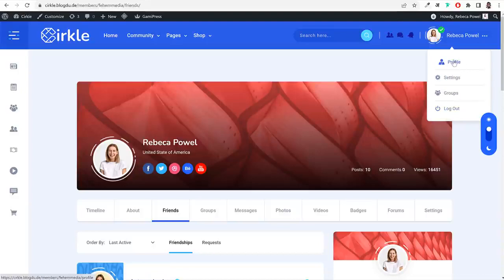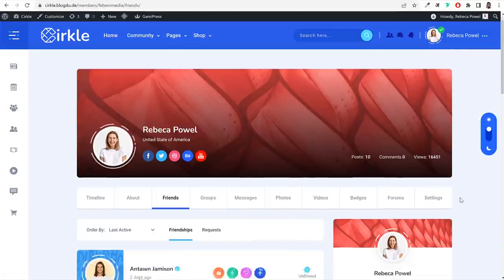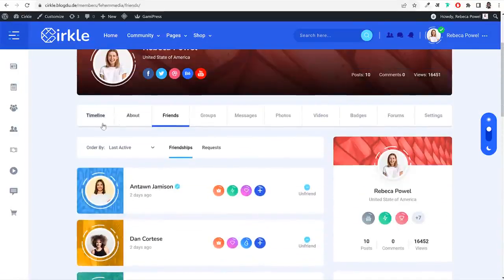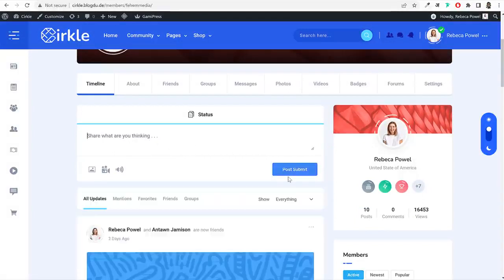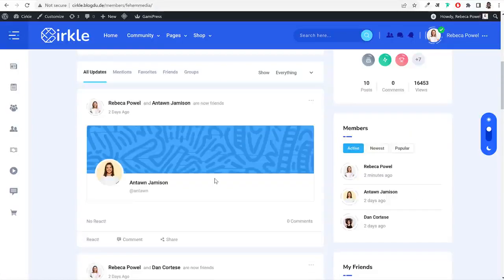If you click on this, you can click on profile and you will see this is your profile page. As you can see, you can see everything about yourself here. If you want to go to your timeline, you can click on timeline. If you want to post any status, you can click on this, type in anything, and post this status. You can even upload images, videos, audio files, and so on.